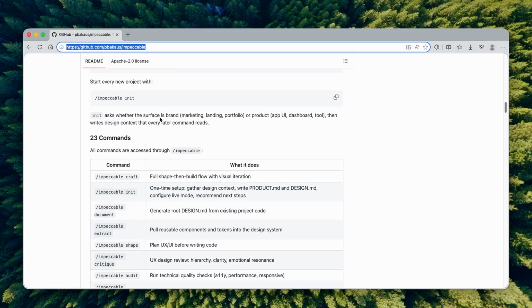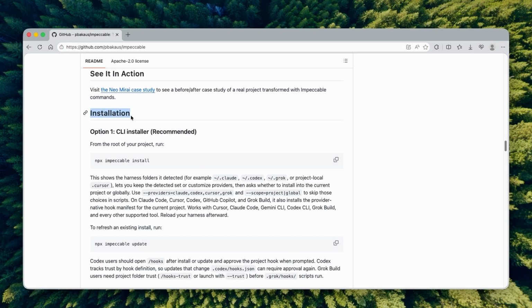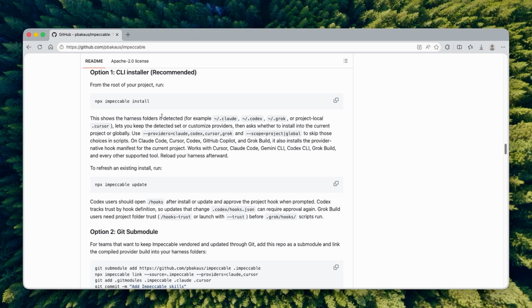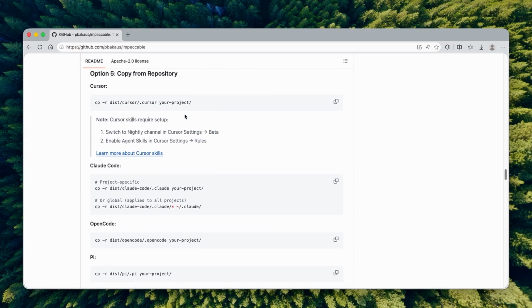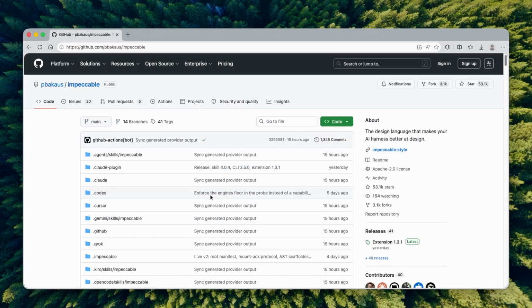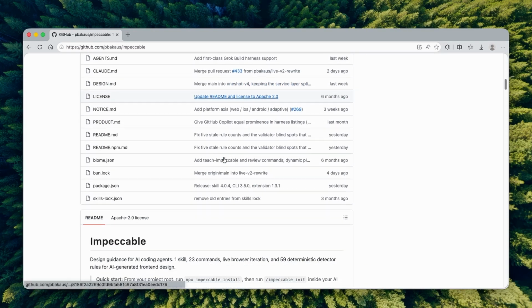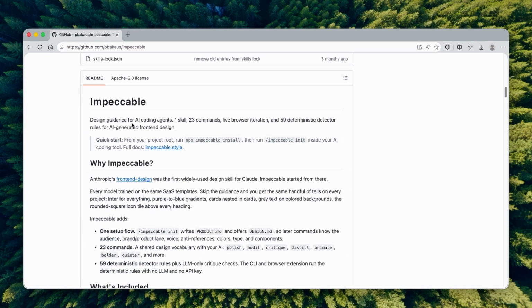Now, to install it, it's super easy. You will find commands down below. You can see here the installation options. First option is CLI installer, and you will pretty much paste this inside the terminal or Claude. And then you have option 2, Git submodule, plugin install even, and many others as well. Now, what this skill will actually do, you can see right here. Design guidance for AI coding agents. One skill, 23 commands, live browser iteration, and 59 deterministic detector rules for AI generated front-end design.